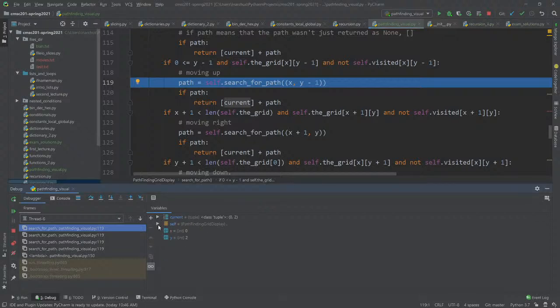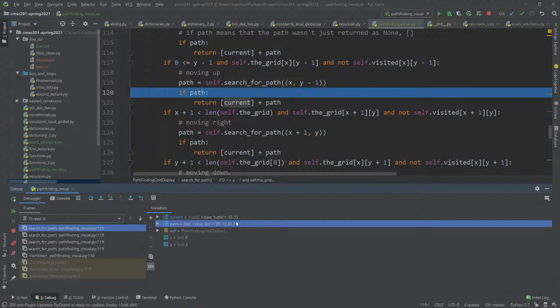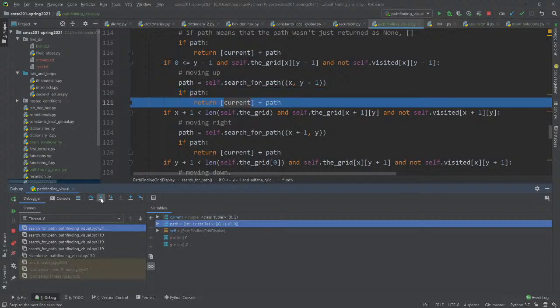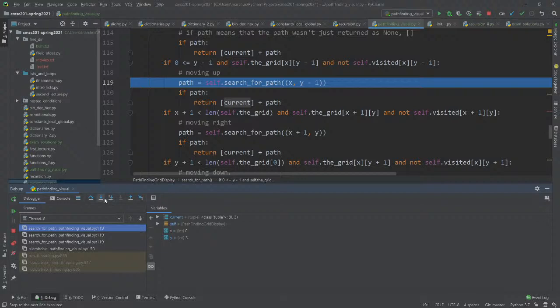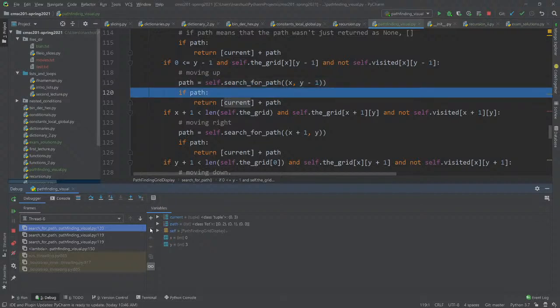Okay, so now we're going to assign path, and you see path is already 0, 1, and 0, 0. And now we're going to add 0, 2 to the mix. Well, we're going to add it and return it, so let's see. Current. Okay, let's go one more line. So here, path is now 0, 2, 0, 1, 0, 0.